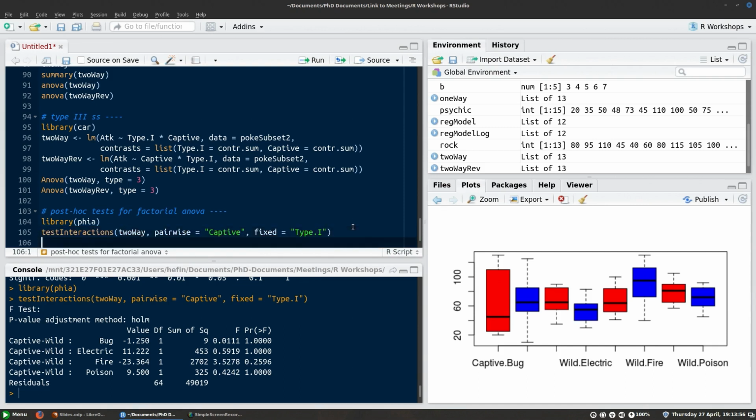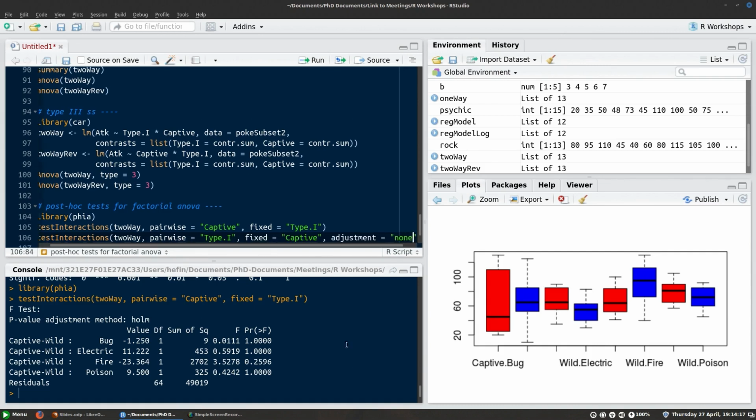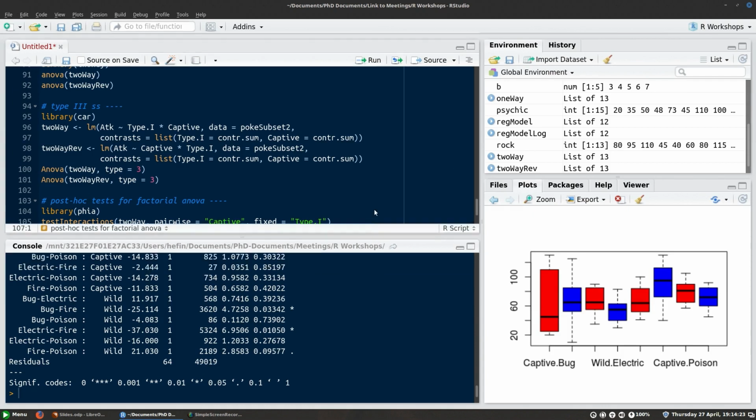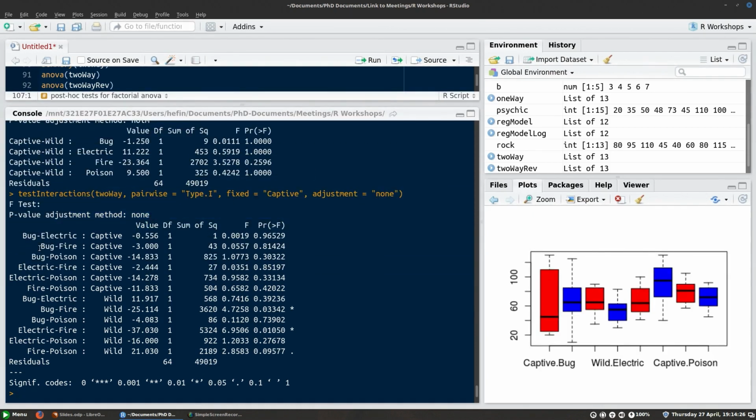So let's just copy this line. We could say, actually, we want pairwise to be type and fixed to be captive. And then we can supply this additional argument, which is adjustment equals, and we could say none to get just the raw t-test p-values, basically. And if we run this, with p-value adjustment none, we get the difference between bug and electric at captive, and the p-value. We get the difference between bug and fire at captive. So we get a comparison between every combination of Pokemon type at each level of our other variable.